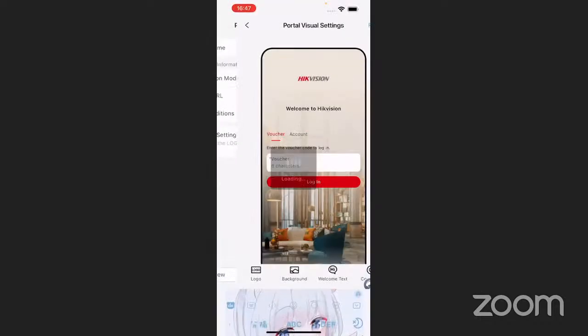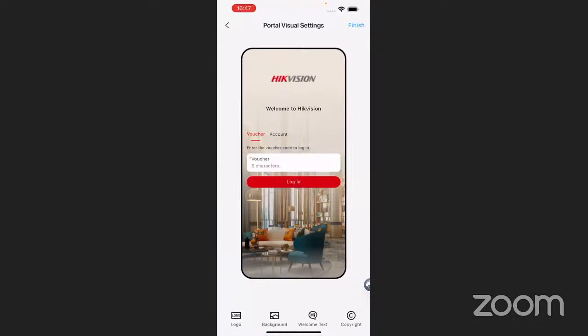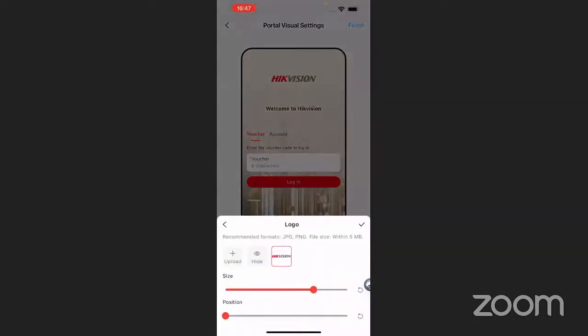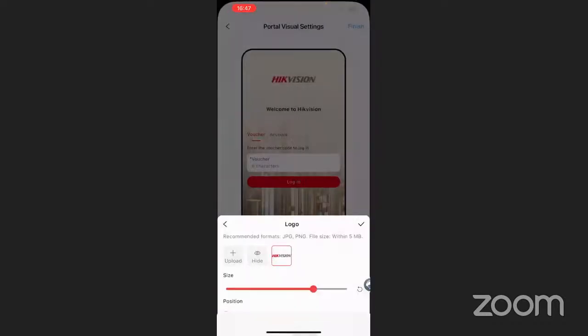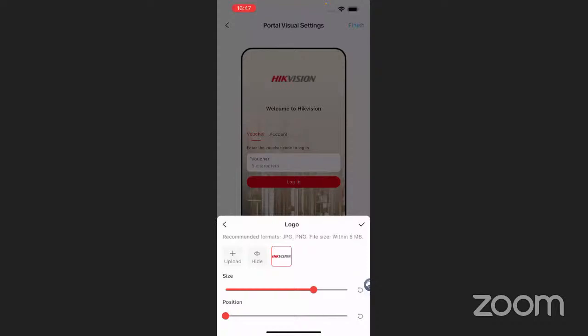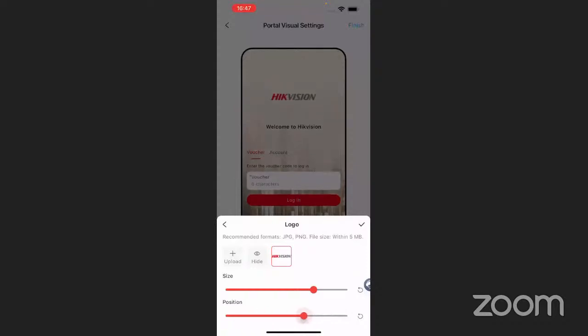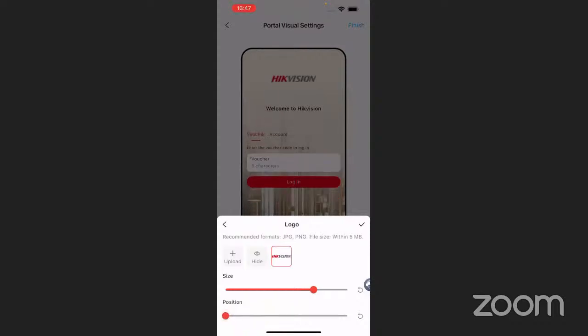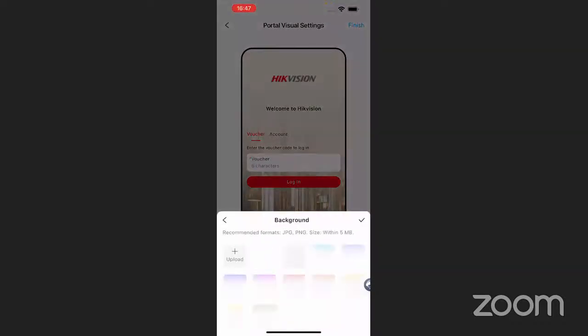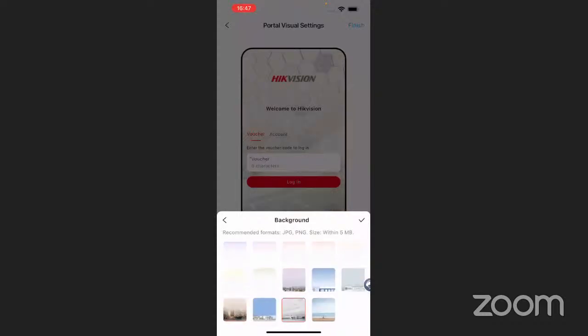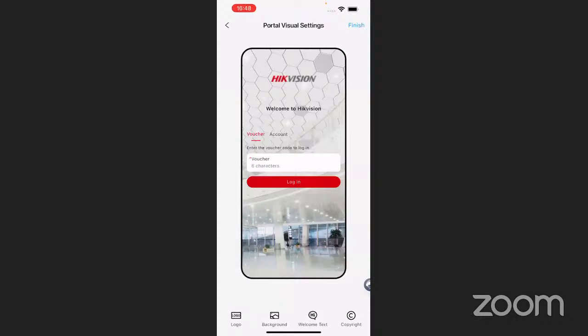And the last, the visual setting, appearance, like the logo. This is the Hikvision logo I added, or you can hide it. You can also upload your company logo as well. For the position, up or down, it depends on you. This is the logo setting. You can change the background, do a customized background. The official one is no problem. Okay, to test it later, we choose this one, and it looks like an exhibition hall or the airport.